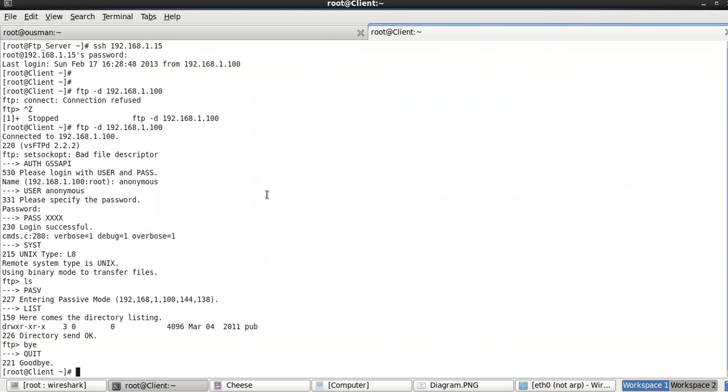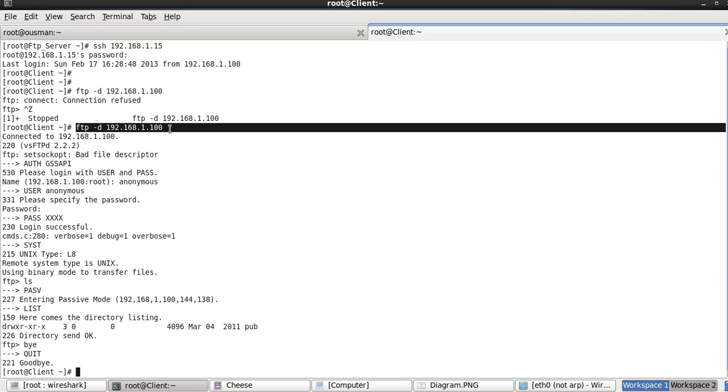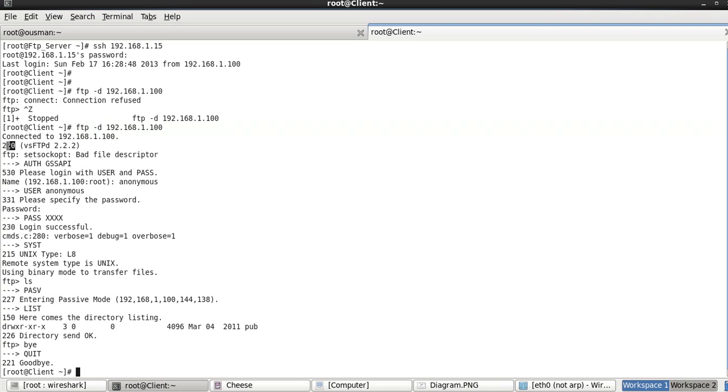Okay, look at the process here. We SSH to the server. We FTP to the server. We got the connection. The server responds with 220. We'll see all this in more detail in Wireshark. It's asking 530, please log in with user and pass. We give the user anonymous.